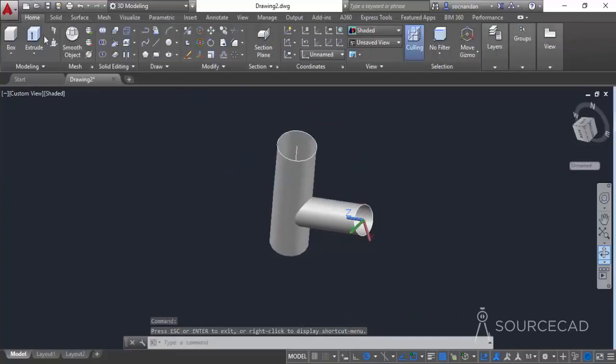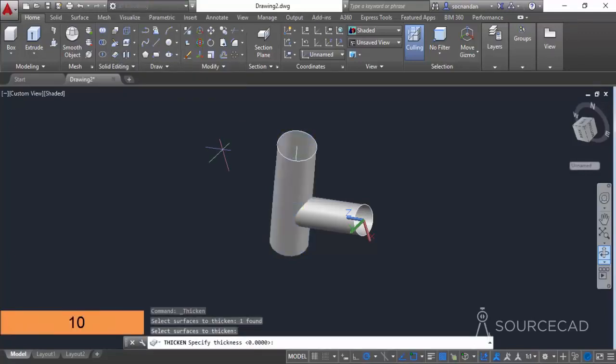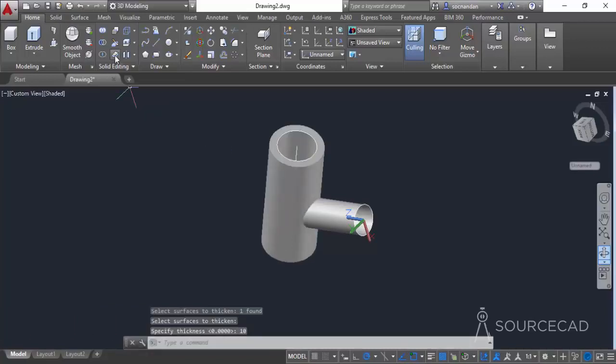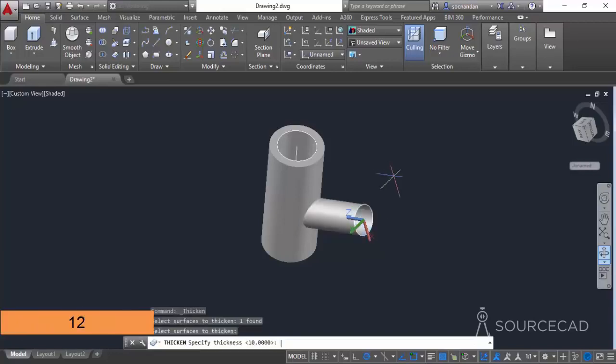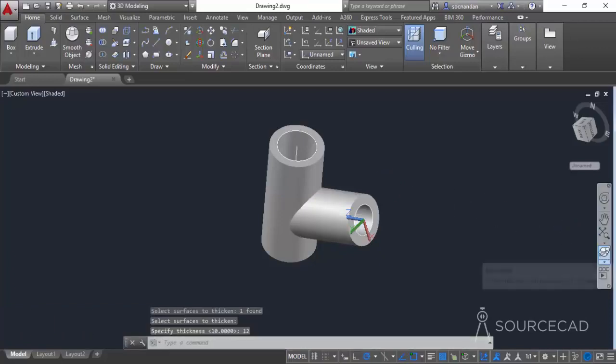For that, go to home and click on this thicken command on solid editing panel. Now click on the surface, press enter and enter a thickness value of 10 units, press enter. Repeat the process for this one as well. So select the surface, press enter, and this time enter a thickness of 12 units and press enter again. So now we have added the thickness.